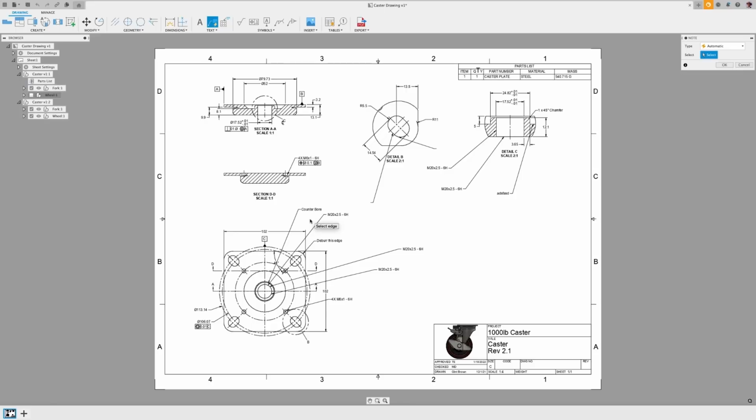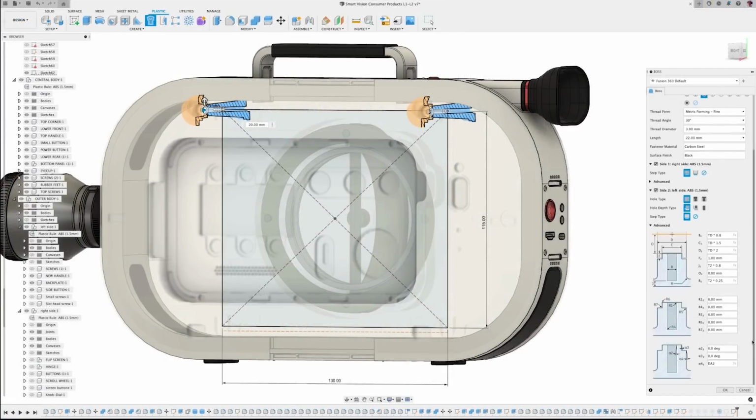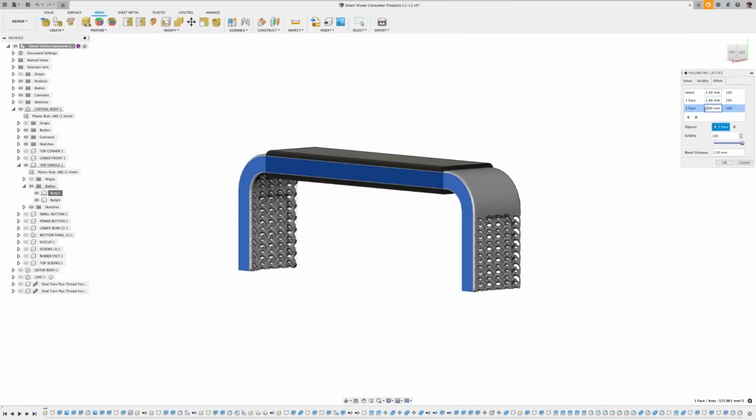Okay, that's it for Design and Engineering What's New for January 2022. There's a lot of awesome in this update.